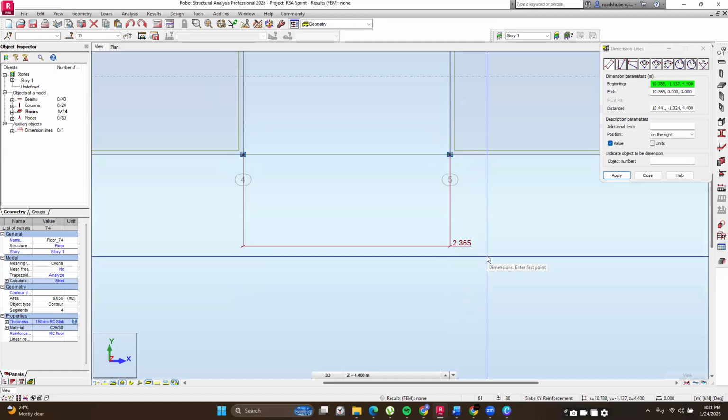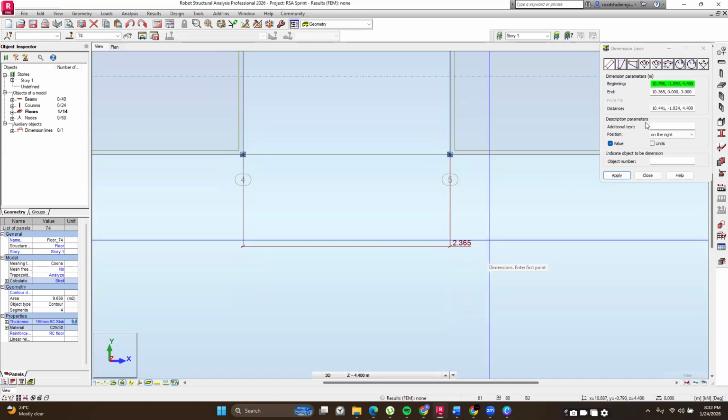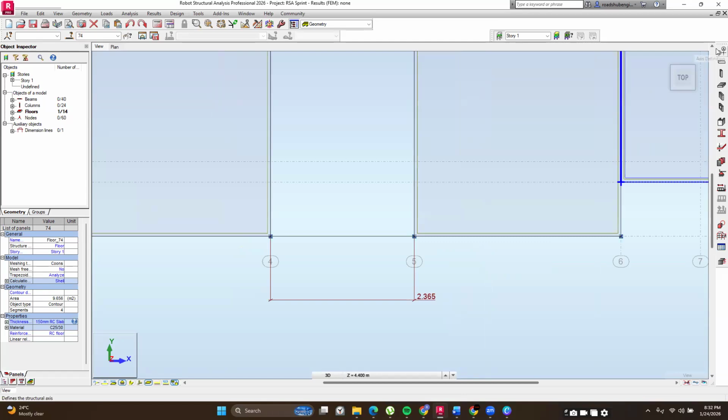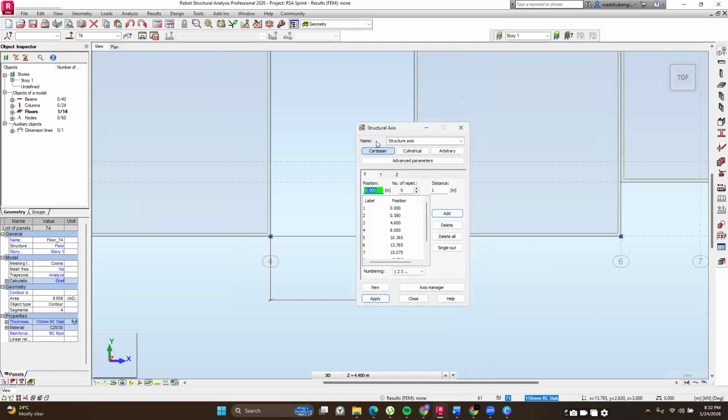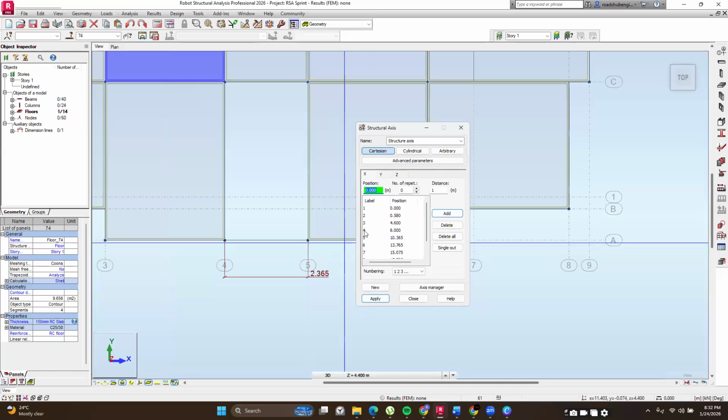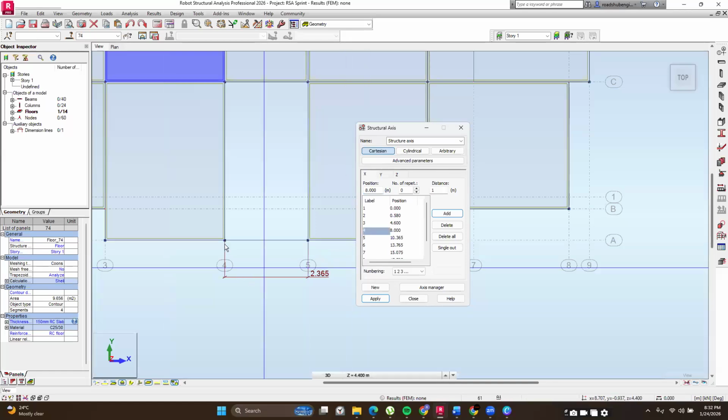Not sure what value I'll get once I divide this by 2. So let me do that quickly. 2.365 divided by 2 should equal something like almost 1.2 meters. So I will just define a grid here. I will go to grid 4. Okay. And then since this is in the x-axis, I will click on grid 4 to make it my current position.